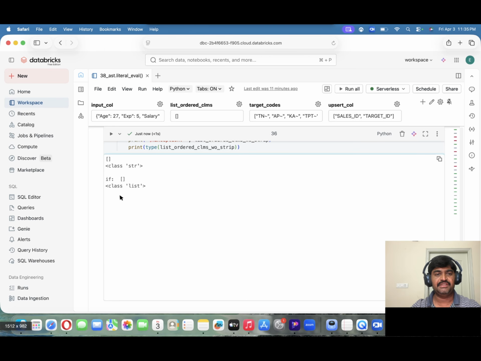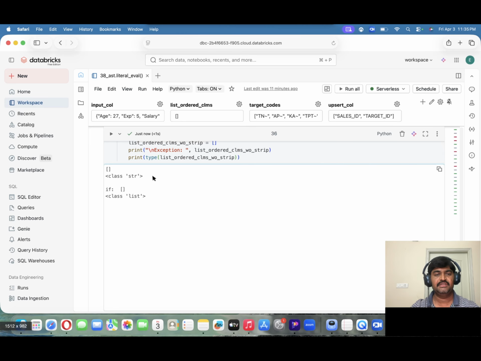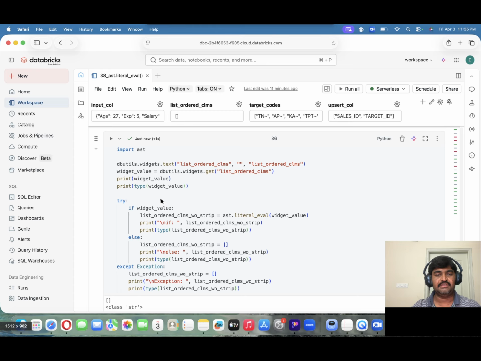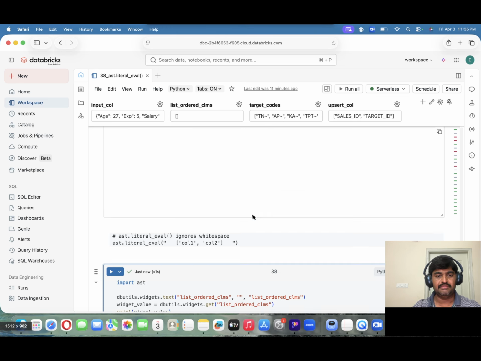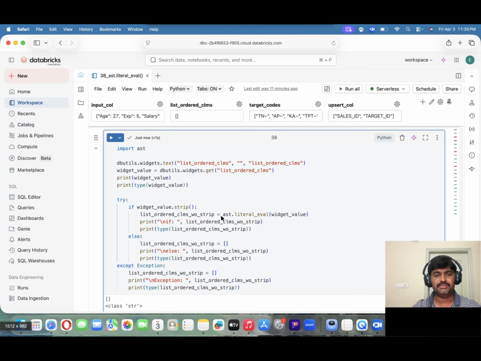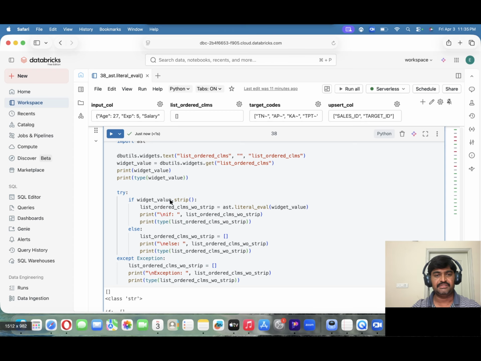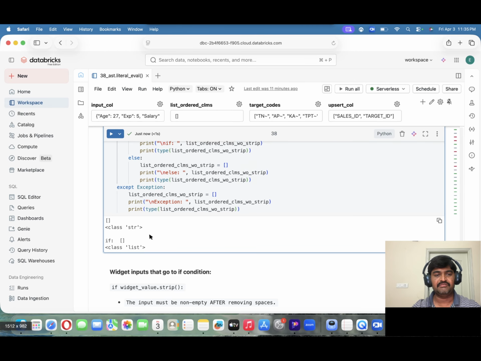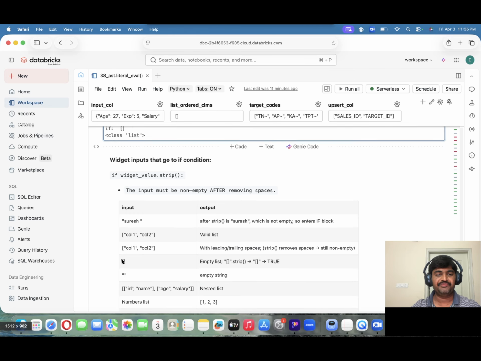See here, my initial input is an empty list, and that is a string type. Even though this is an empty list, since that is a non-empty value, it will go to this condition. So it will go to the strip now. So where is strip? It will go to this condition. So here it will convert to list type.